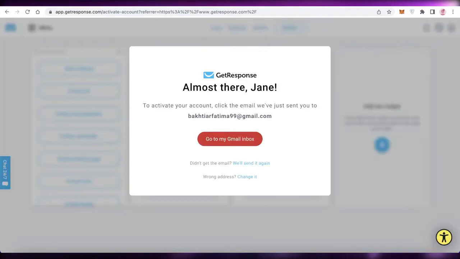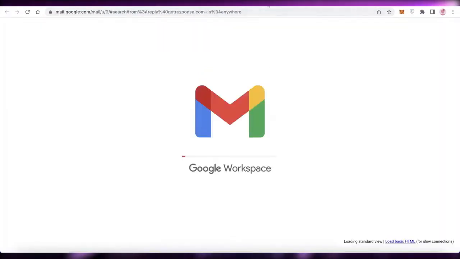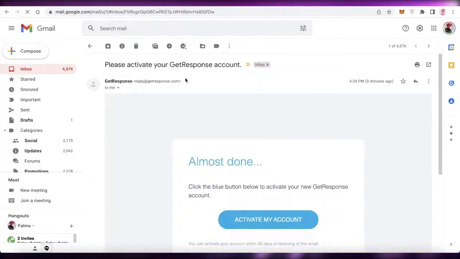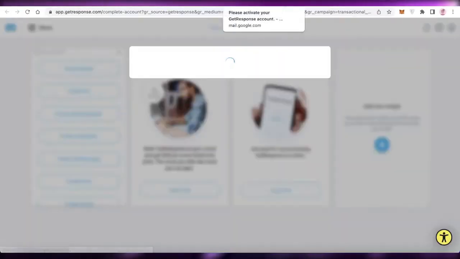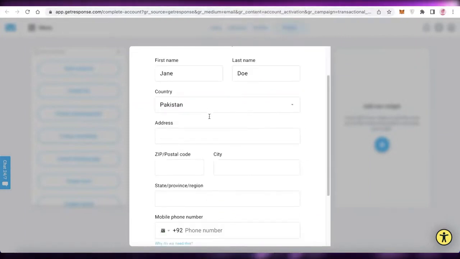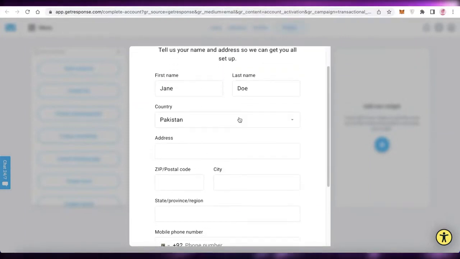I'm just going to open up my Gmail address and verify my email account. So that's like the first step you have to do before you can get started with setting up your actual GetResponse account. So we're just going to activate our account over here. You're going to find it in your inbox. Once you verify this onto your Gmail address, you're going to now enter your personal details.